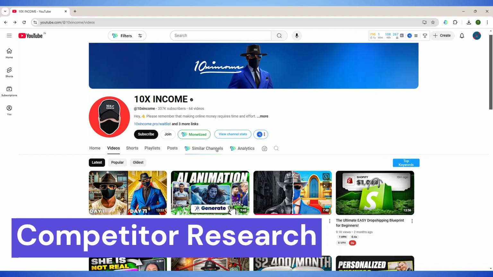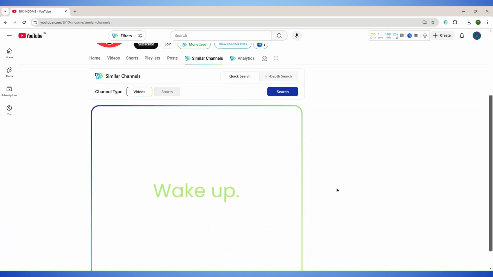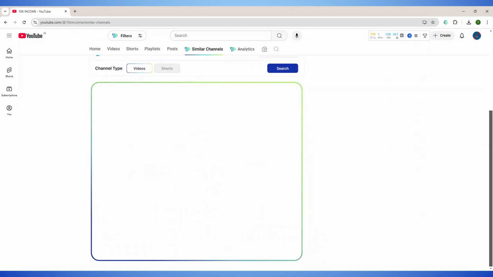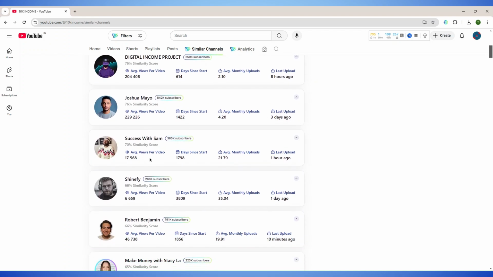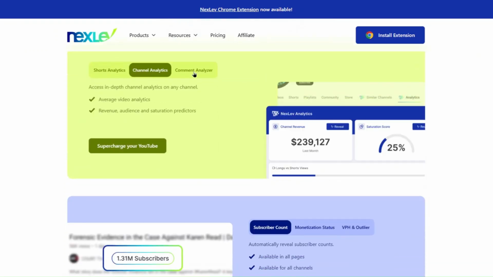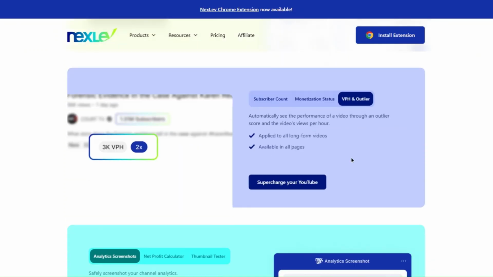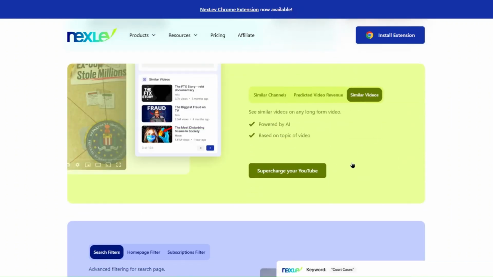Competitor research. With the help of the Nexlev Chrome extension, you'll be able to find competitors to any YouTube channel. And then you can analyze their channel, compare it with your channel, and then make improvements. These are some of the most important features of Nexlev. Apart from these features, Nexlev offers 15 more features that are really interesting.